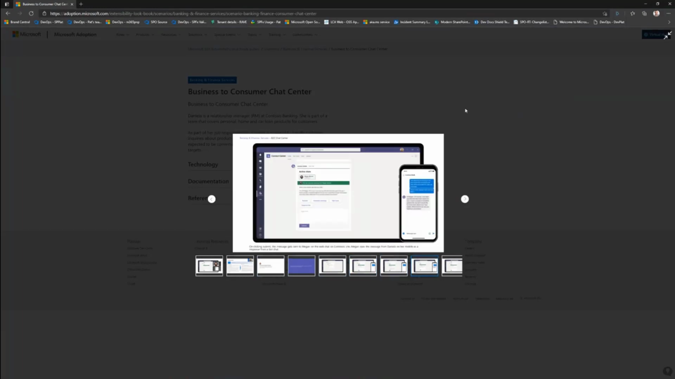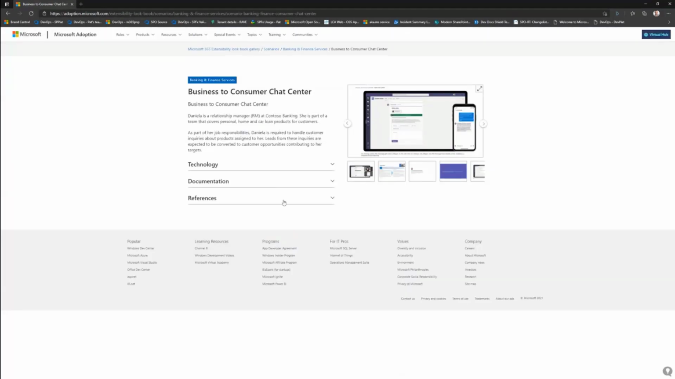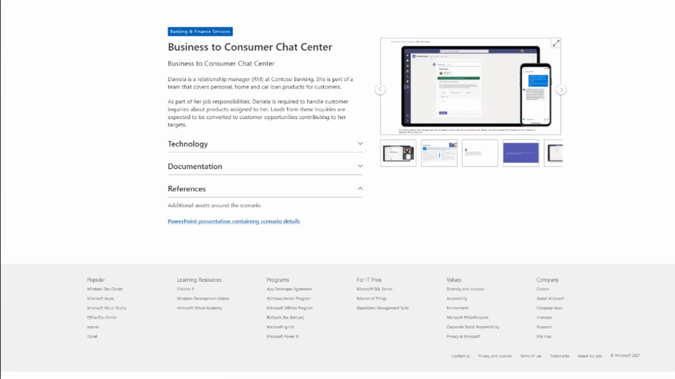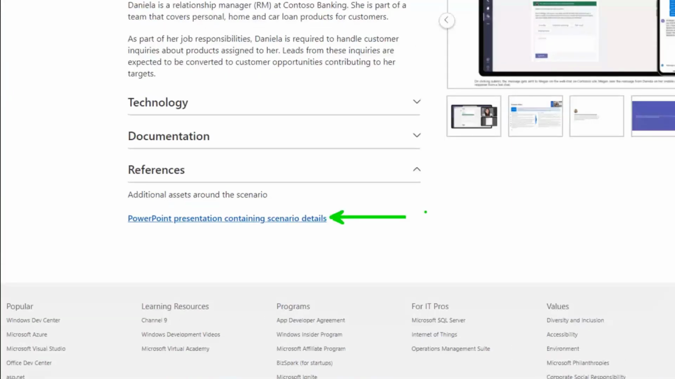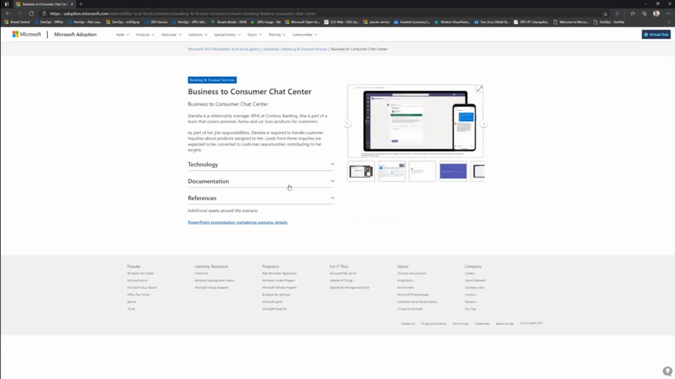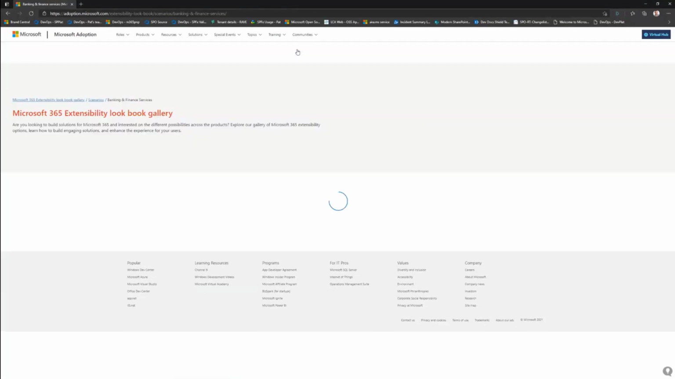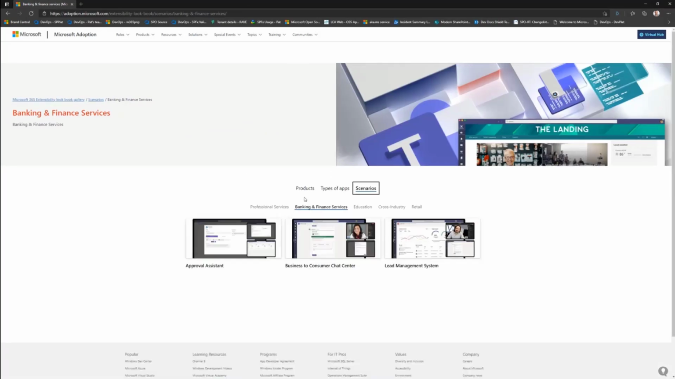And if you don't like the UX which we're providing in here, you can absolutely also download everything what we're showing as a presentation. So then you can actually access the assets and information and the storyline as you want offline from your computer as well. So really, really great asset for making ideas of what can be built in the different industries in Microsoft 365. So highly, highly recommended set of assets in the Microsoft 365 Extensibility Lookbook.